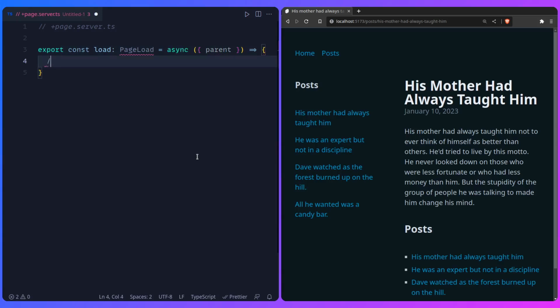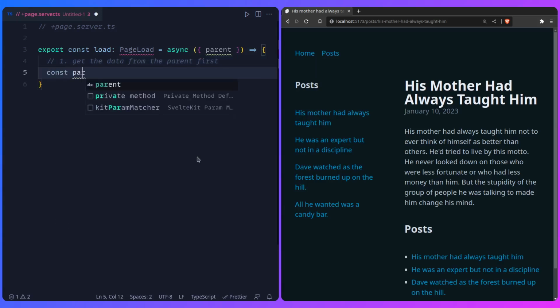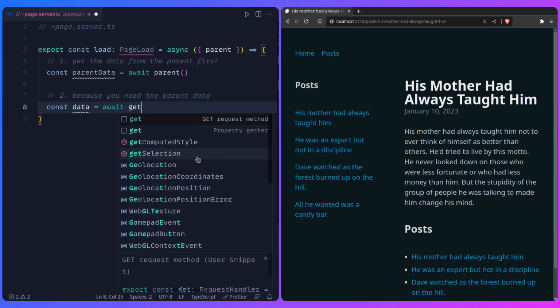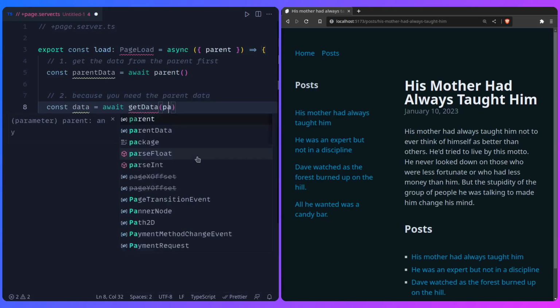So first, you would want to get the data from the parent first. In this case, you obviously can't avoid it. This is why you're using it, because you depend on the data. Now you can say parent data. You say await parent, and now we have the second step, because you need the parent data. And say data. And now you have some function, a call to a database or whatever, get data. Now we can pass it the parent data.